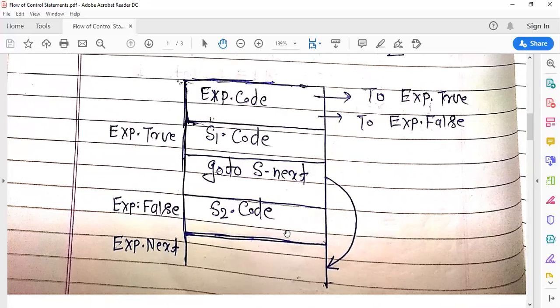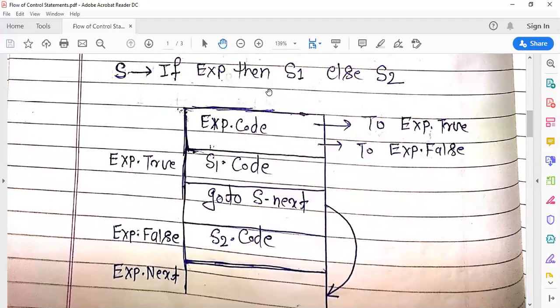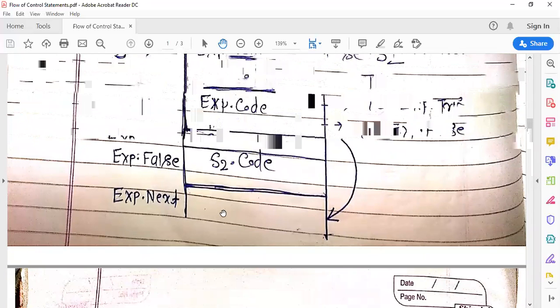because S.next is the code that comes after the if expression then S1 else S2. After this statement we have the code that is called S.next. So S1.next is equal to S.next, and S2.next is equal to S.next.